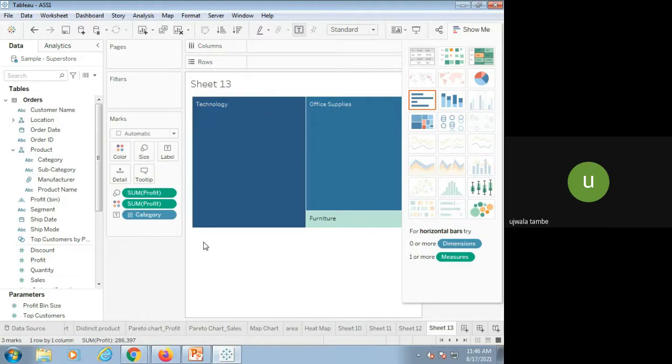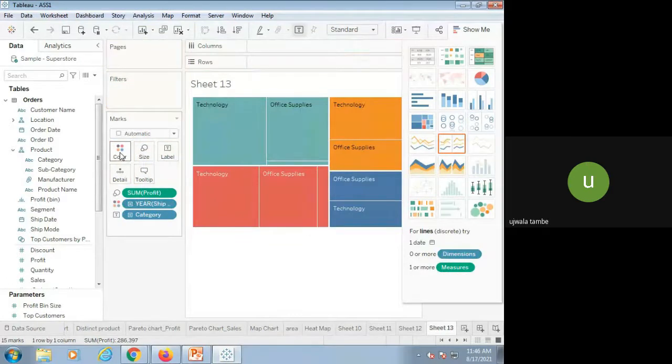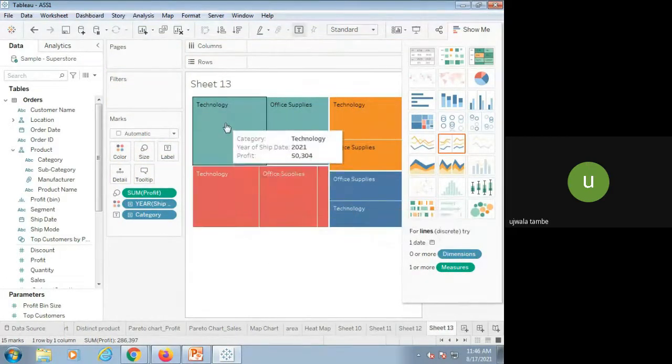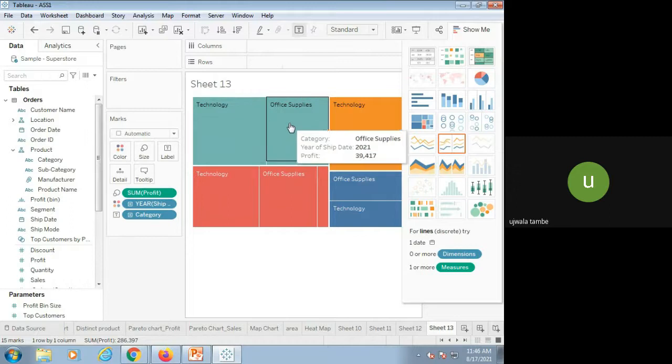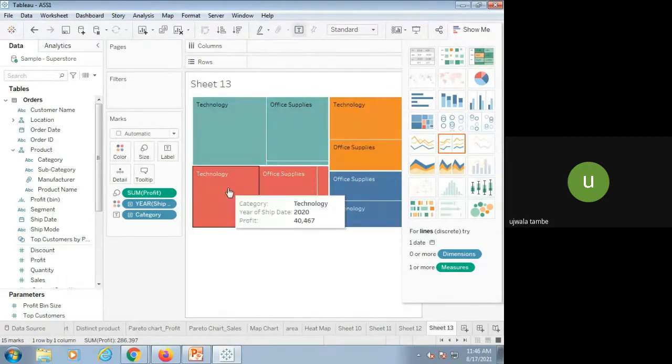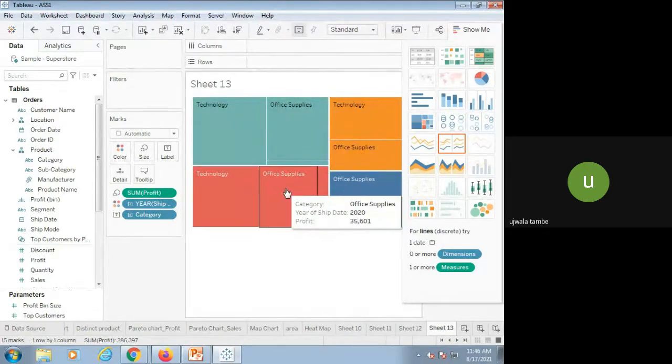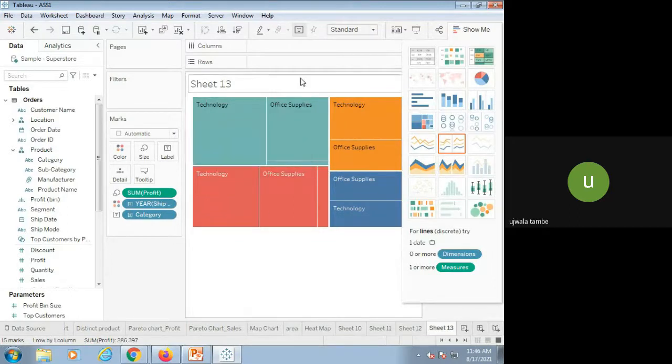Suppose I pick the ship date in the color. It will change the color overview as per the ship date. It gives us the latest one first, that is ship date 2021. Again, this one is for 2021. This is for 2020. Like this, we can represent our tree map.